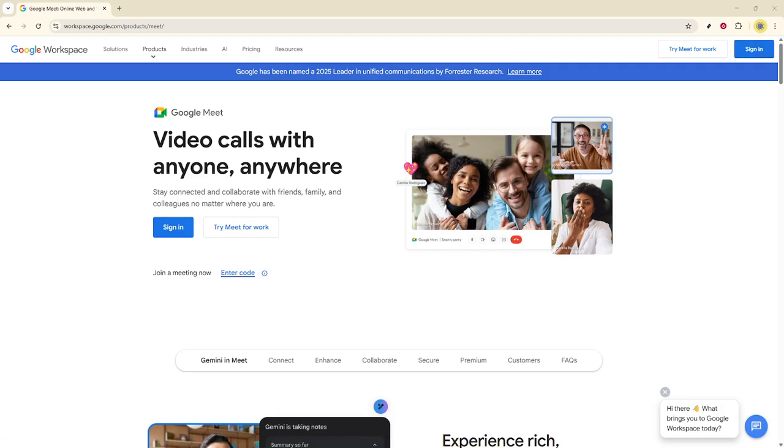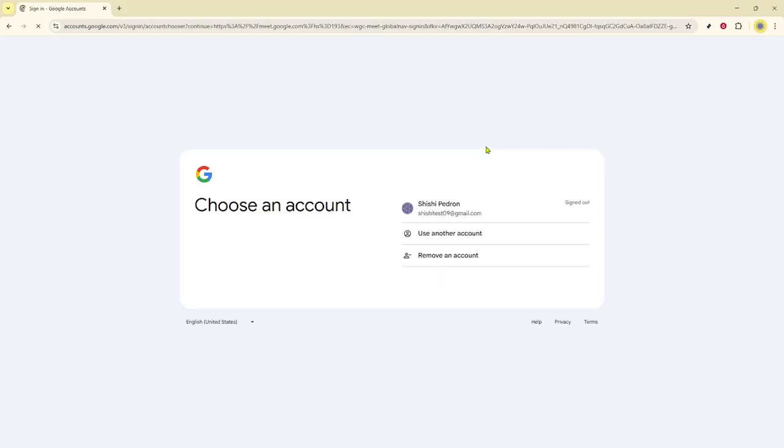First, you'll need to head over to the Google Meet website. You can easily find it by typing Google Meet into your browser or simply going to meet.google.com. Once you're there, look for the Sign In button, usually located at the upper right corner of the page. Give it a click. This step is crucial, as you need to be signed into your Google account to access your call history. Once you click Sign In, you'll be prompted to select the Google account you'd like to use.